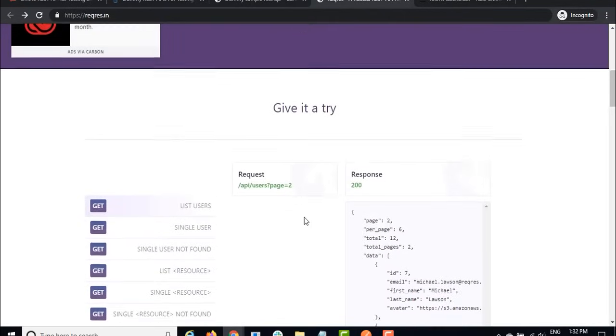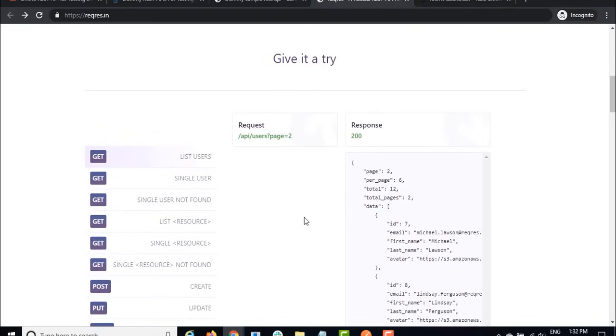Again, whatever changes we will be making, these will not be permanent. This is just for demo purposes. But once you start working with real-time applications, these changes will be stored in your server, okay? So if you make a post call and you're creating some resources, these resources will be permanent to the resource or the server which you're using.